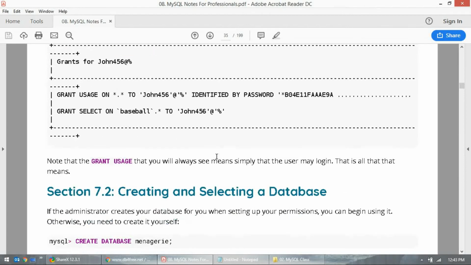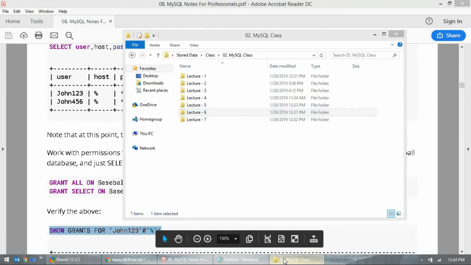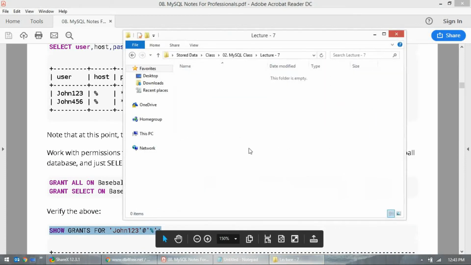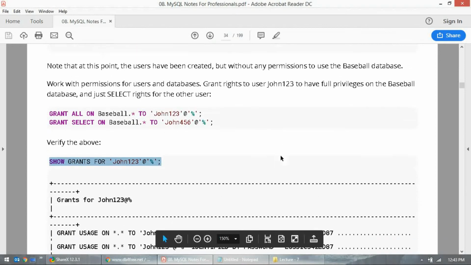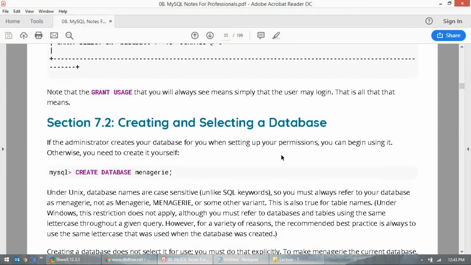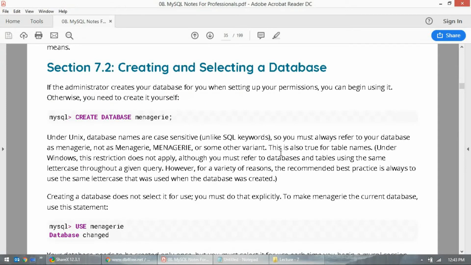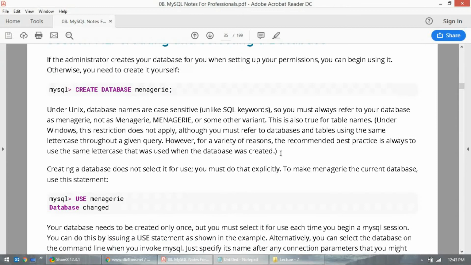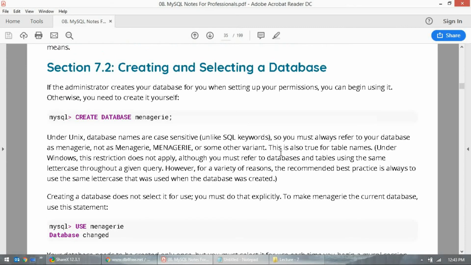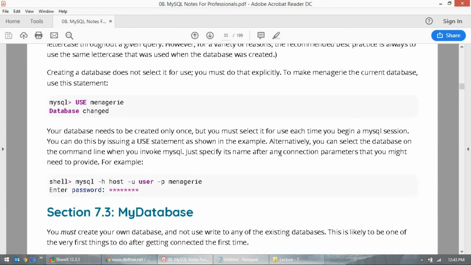All right, now let's get to this. Is this the 7th? This is not a 7th class, right? Okay, it is not. So here let's go to the next section: creating and selecting a database. We have done this so many times. Okay, we have done this.